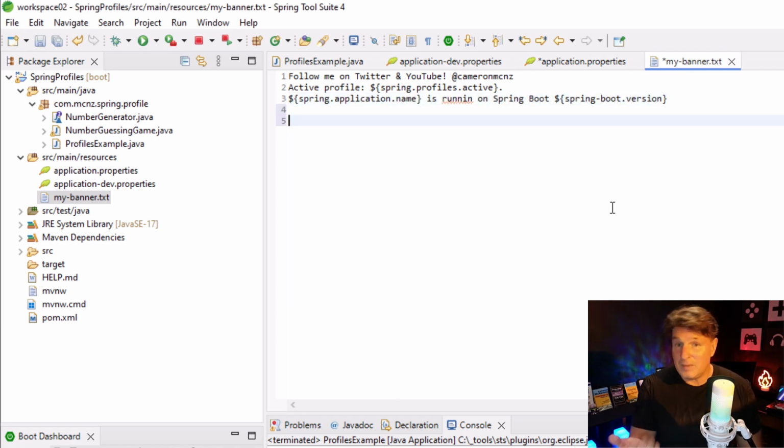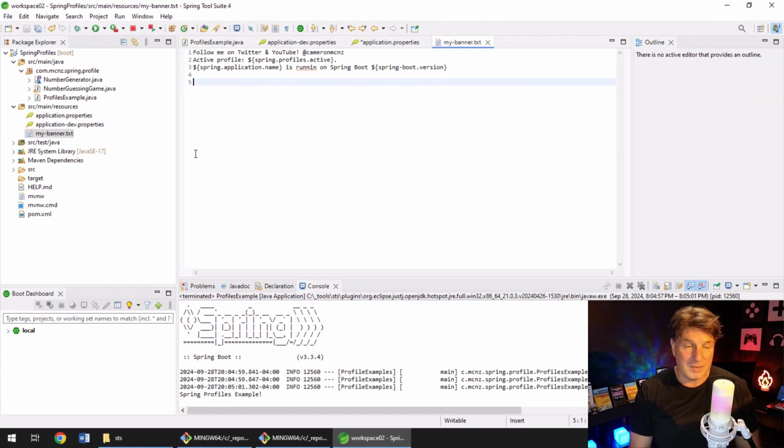But the idea is maybe when you're doing development, you don't want that annoying Spring, I mean, not that Spring's annoying, but you don't want that banner coming up. You just want it simple, telling you what environment you're running in, maybe some details about the environment as well.